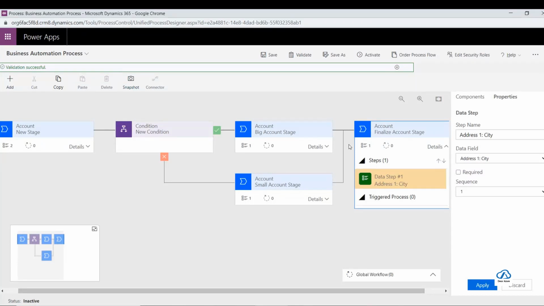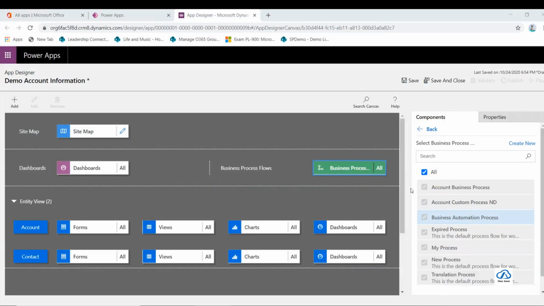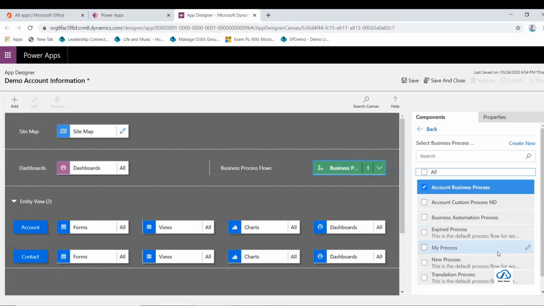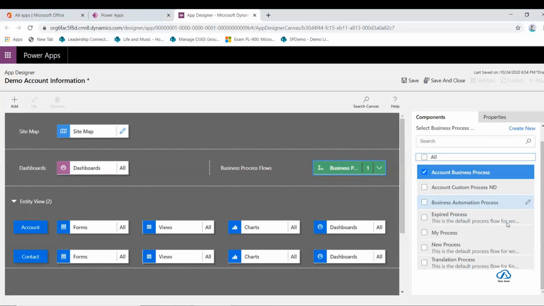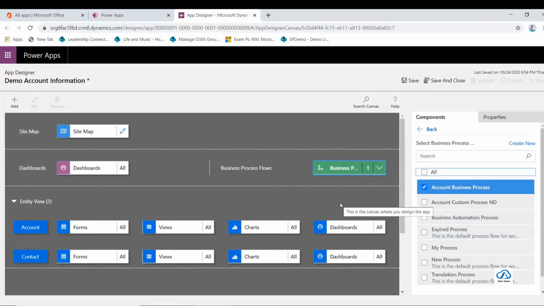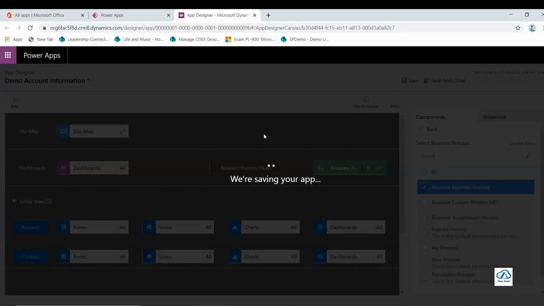Okay. With this, I will close this part, so that we can come back to these business processes. And from here, instead of all, I will just select the process that we just created. I guess it was the account business process. So this is the only process that we will select. Next thing what we can do is, or let me first save this.